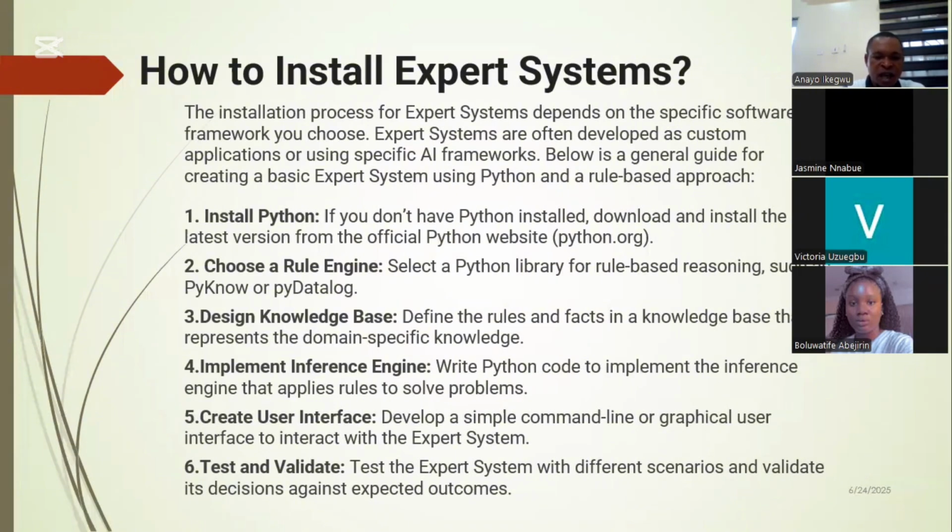When that is done, you can now create your user interface where the user has to interact with the inference engine. Finally, you can now test and validate to ensure that your expert system is working based on the user's requirements, based on the user's specifications, based on the stakeholders' agreements, based on your client's requests. You have to evaluate it and ensure that it works.